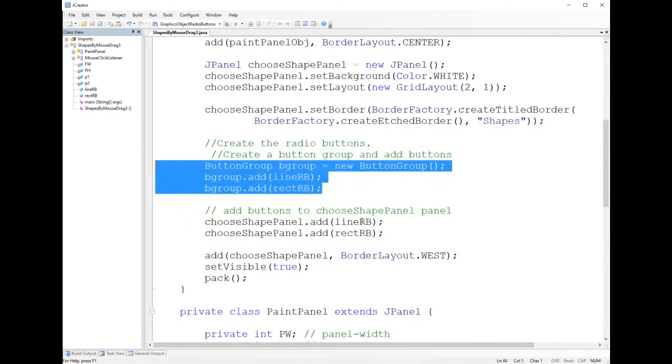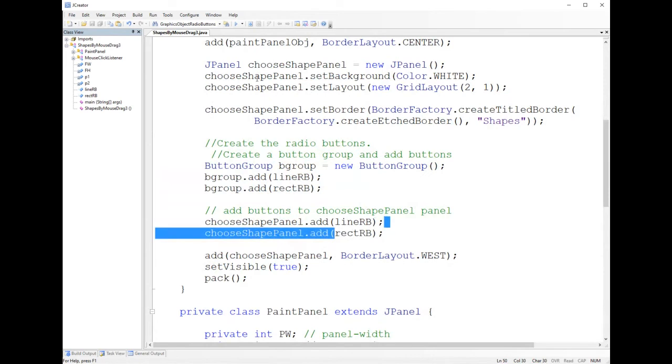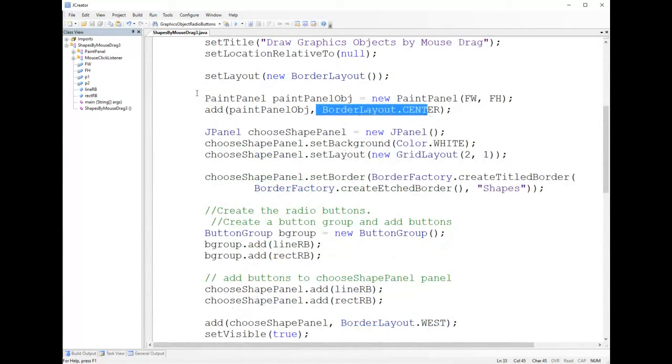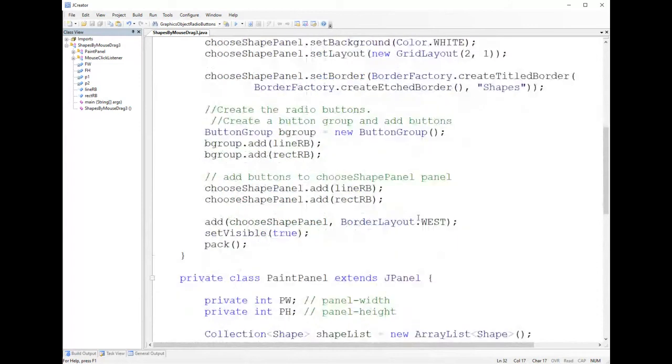Now after adding the button into the group, we are adding the button to the panel. Which panel? This panel, choose shape panel, which is on the west side, on the left side. So first we add the line radio button, then we add the rectangle radio button. And then finally we are adding our panel to the frame. Where? On the west. So one of the panels was in the center, which was the other class, and this panel is in the west.